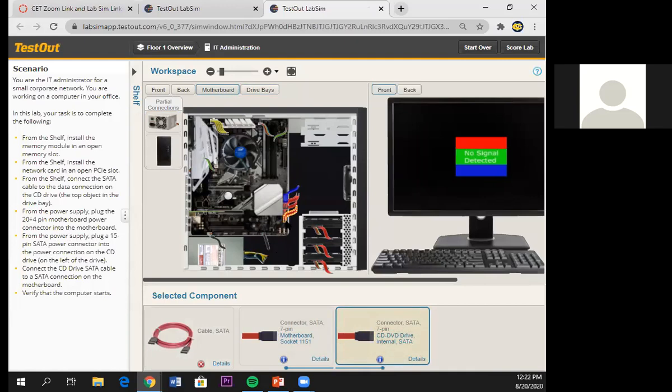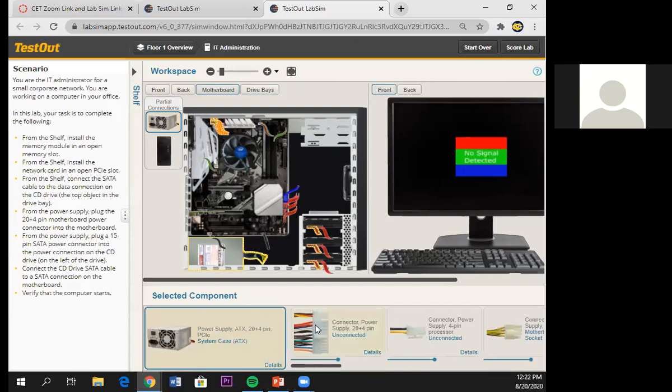All right, so that's into our... So we connect the data connection to the CD drive. Does that make sense? Right? All right, so now we're looking at the power supply. And just like they did in the video, we are going to connect that to the motherboard.